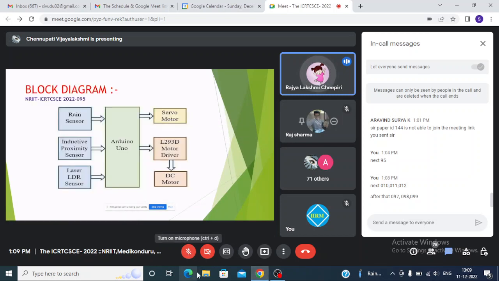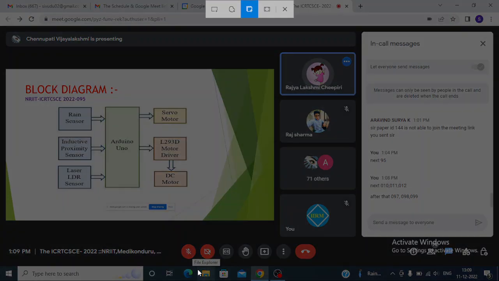Next will be explained by my teammate Vijayalakshmi. Block diagram. In this waste segregation system, we are using Arduino UNO. Arduino UNO is based on the Atmega 328P, which uses an 8-bit RISC, reduced instruction set computer. And here we used sensors: rain sensor, inductive proximity sensor, and laser LDR sensor.